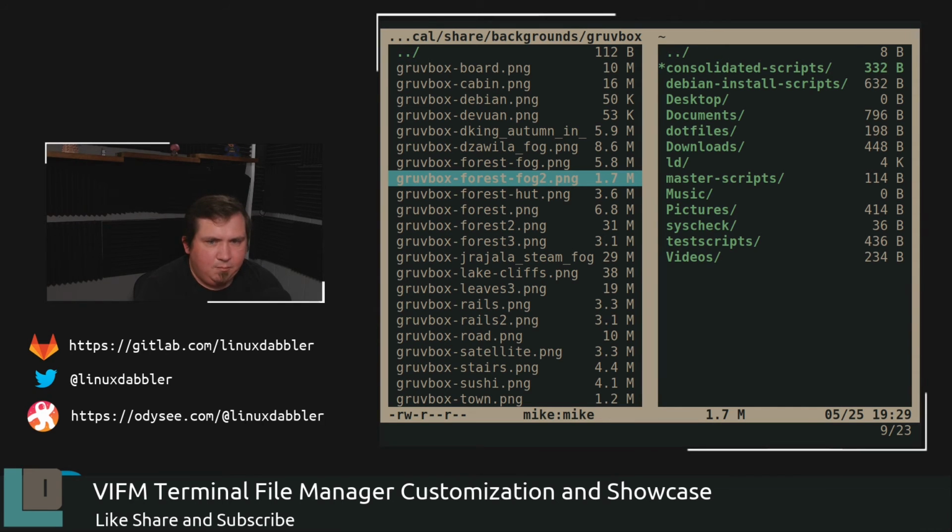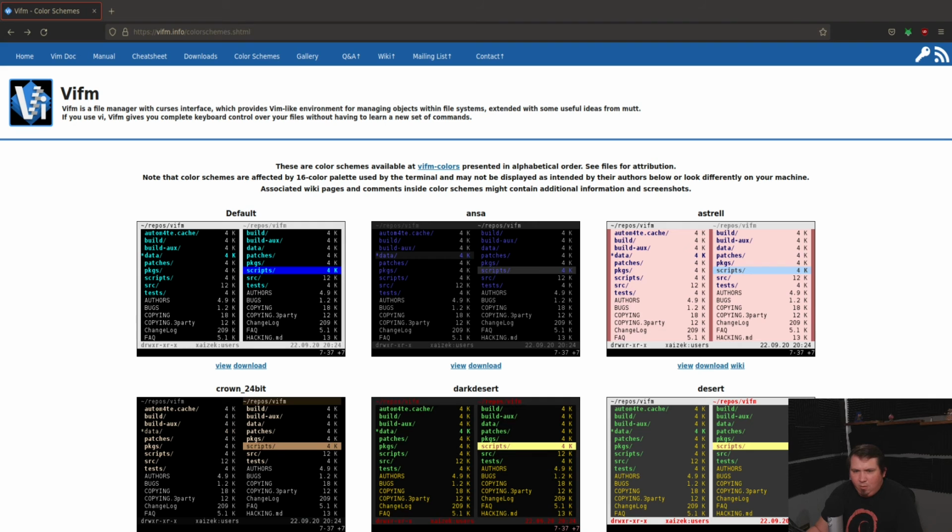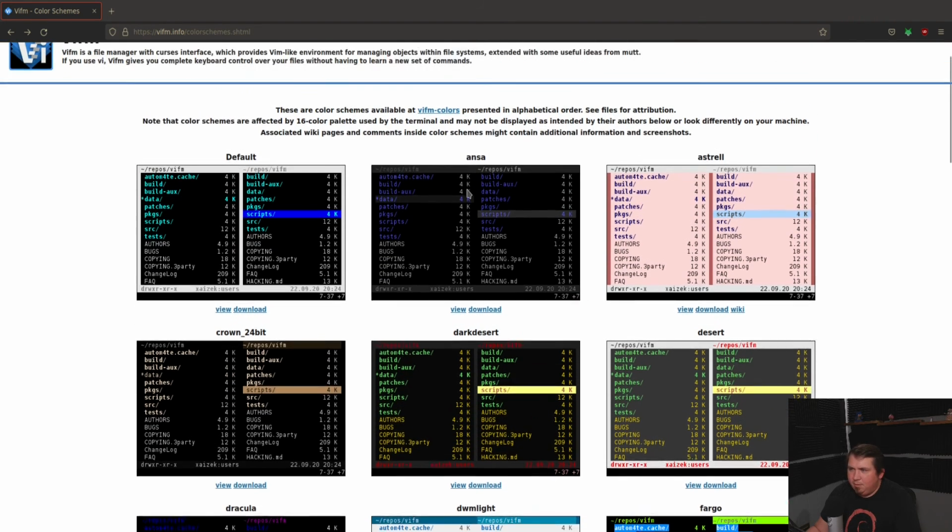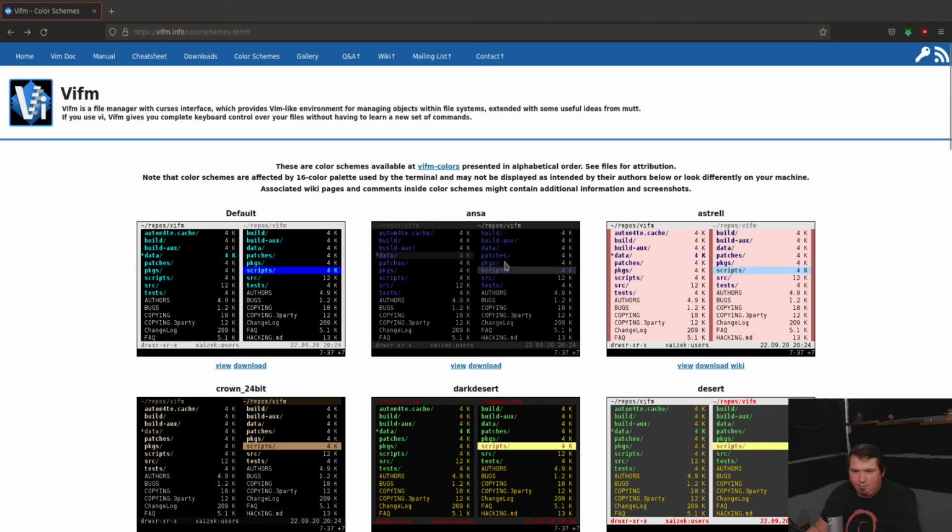Let's take a look at the VIFM colors, because we're going to go to a website real quick and see where to get more of these color schemes from. All right, so in our web browser, if you go to vifm.info/colorschemes.shtml, this is the VIFM website. It's going to have your home, documentation, the manual, the cheat sheet, downloads, color schemes, gallery, all kinds of fun stuff. But here is where I wanted to show a lot of the color schemes.